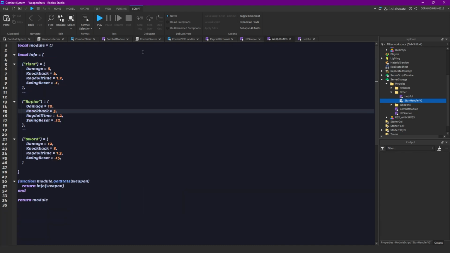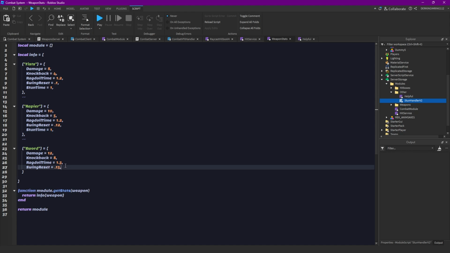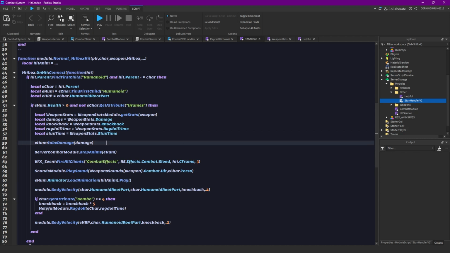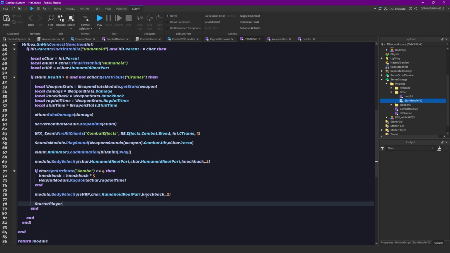So open your weapon stats and have a new value that's called stun time. And for me, it's just gonna be like 1 second here, 1.1 seconds here, and 1.2 seconds here. Okay. Then go back into your hit service. And now, because this module is just really, really simple to use, we can do stun handler dot stun, then our enemy humanoid and the stun time.